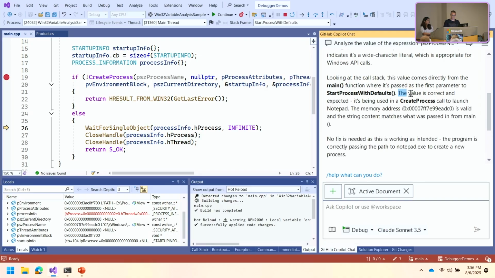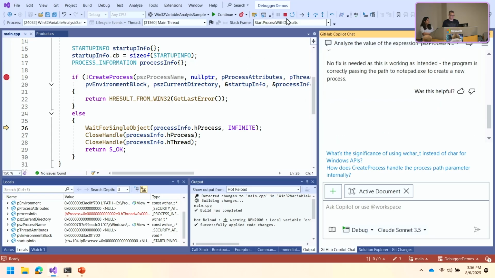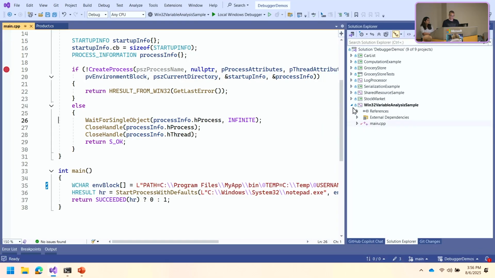All right, so it's basically telling us the value is correct and expected. So you can use it to confirm everything is right for a particular variable. All right, so this was variable analysis. Now moving on to my next example.